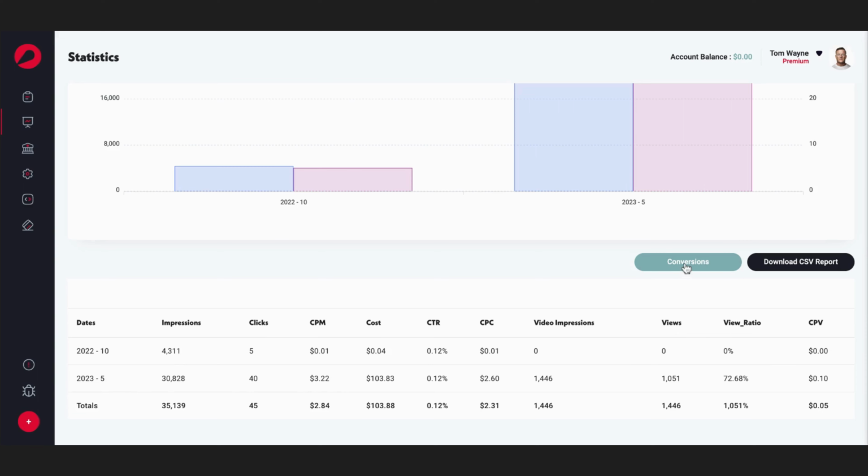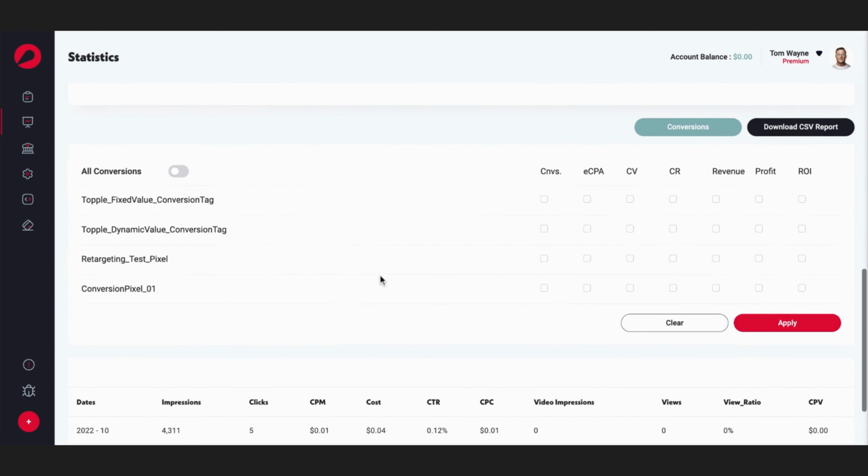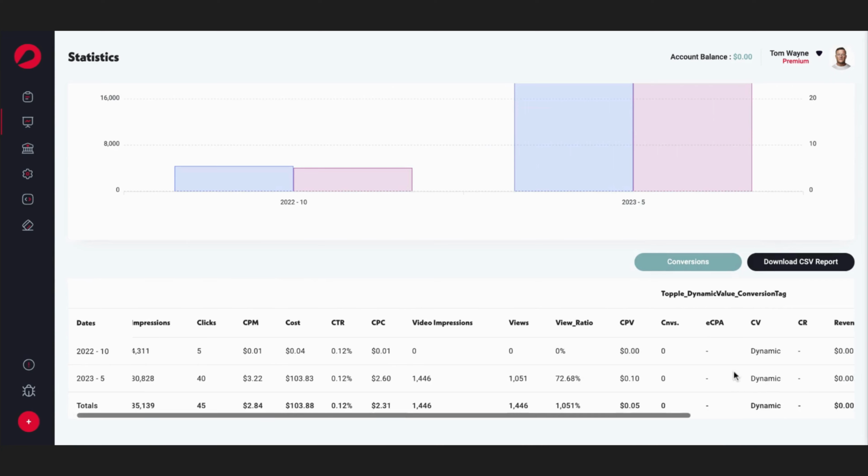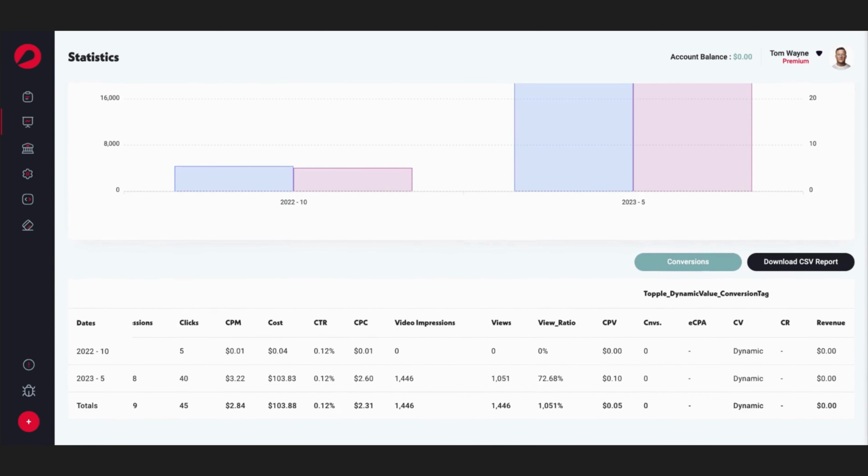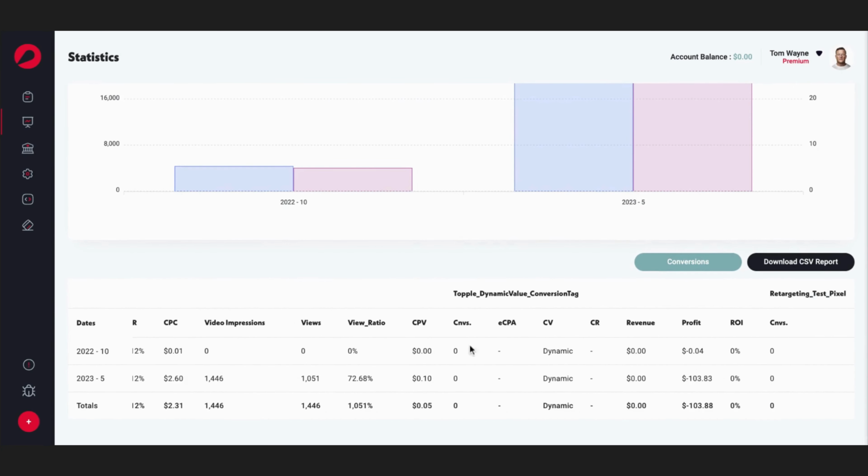If you want to add conversion data, simply click on conversions and select the data that you are looking for. So we can add, for example, the dynamic value pixel, and we'll select all of this. And we'll also look at the retargeting pixel, which is right here. Click apply, and then simply scroll to the right, and you can see the conversion data is here, and the retargeting data is over here as well.